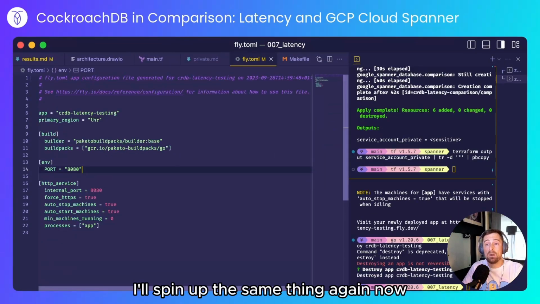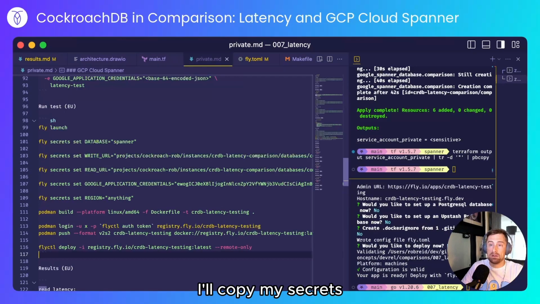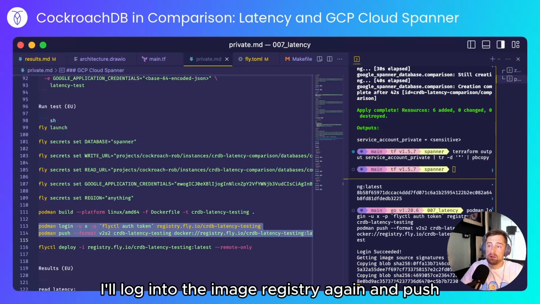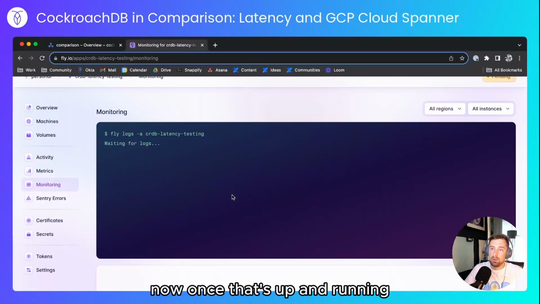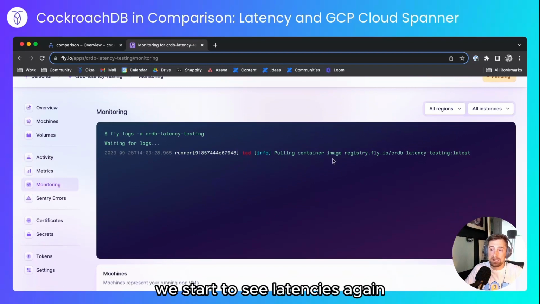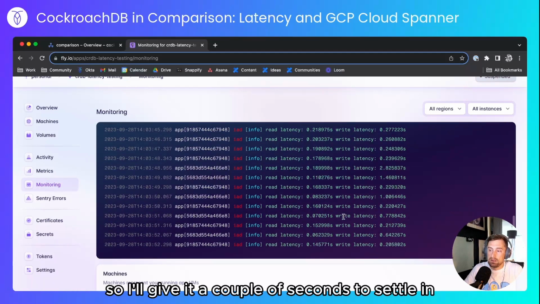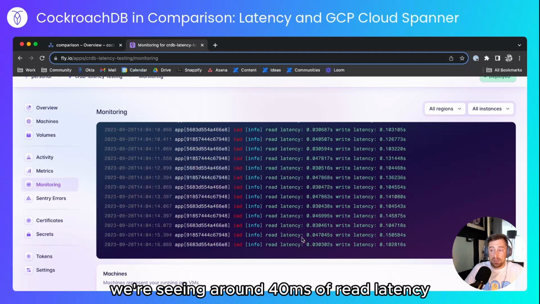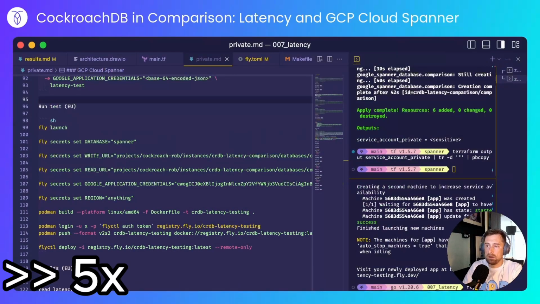I'll spin up the same thing again now, but this time my application will be based in the States. I'll copy my secrets. I'll build the image. I'll log into the image registry again and push. And finally deploy. Now once that's up and running, we'll start to see latencies again, but this time my user is closer to Iowa and Oklahoma. So I'll give it a couple of seconds to settle in. Having had time to settle in, we're seeing around 40 milliseconds of read latency and around 130 milliseconds of write latency.